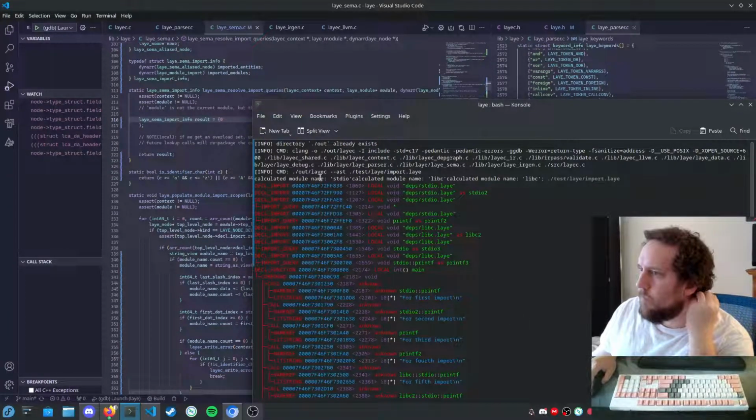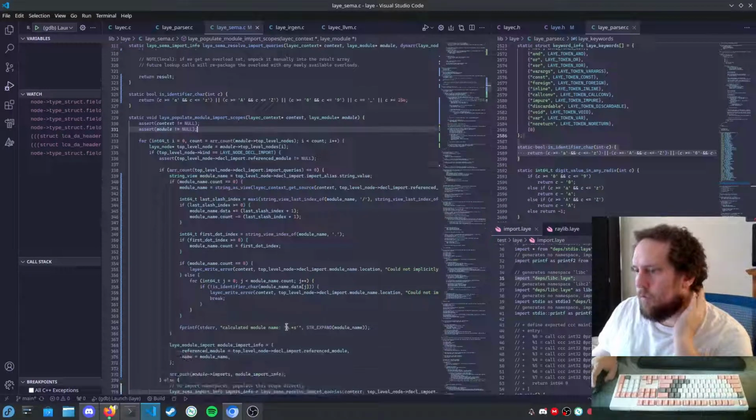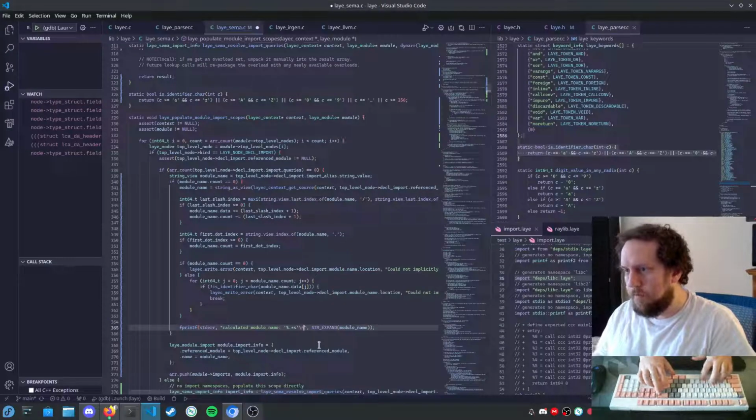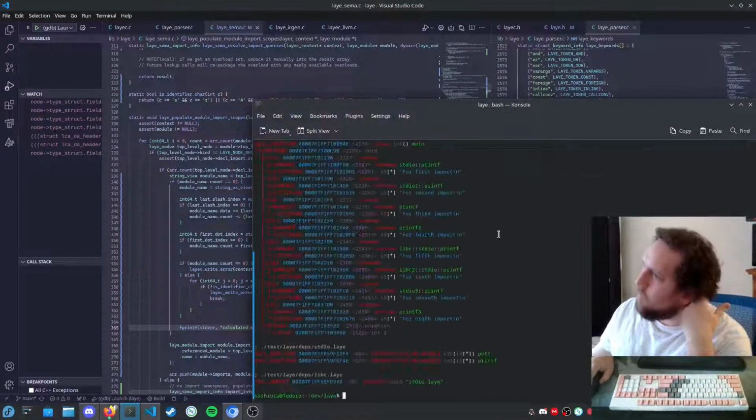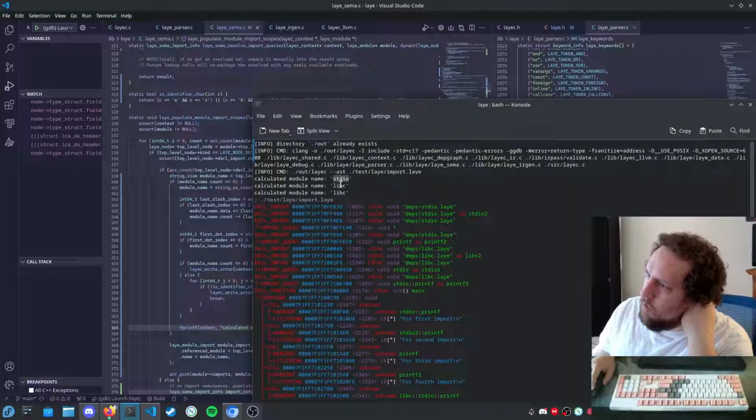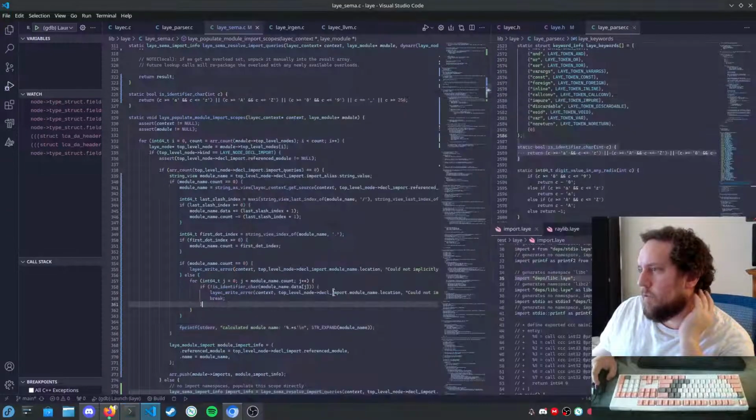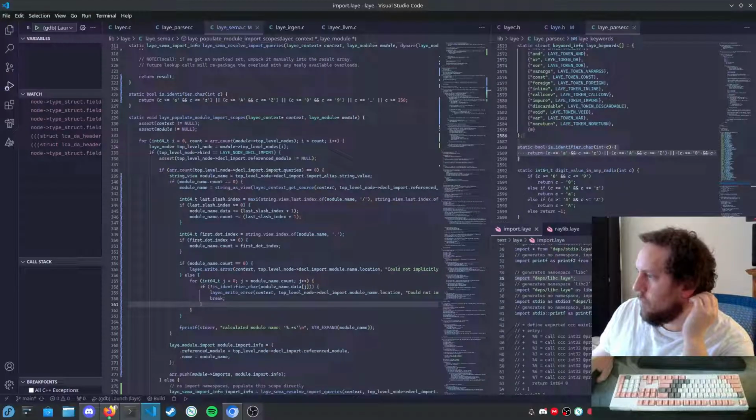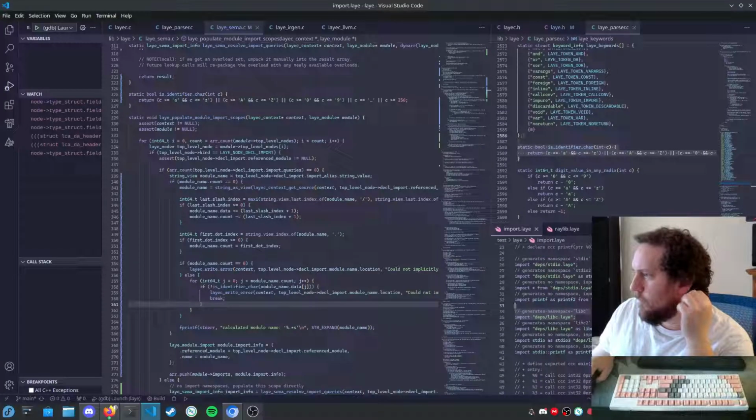We calculated module name. Standard IO. I didn't include a new line, so it's going to look a little ugly. We'll just do it like this. So we've calculated standard IO, libc, and libc again. Why would we calculate libc twice? This should be the only one that needs to calculate it. What the heck?